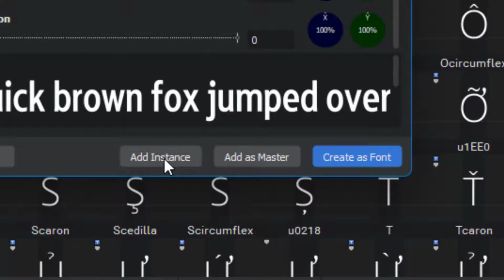Add Instance inserts the generated instance in the list. Add as master adds what you defined in the masters list. Create as font will create a new tab in FontLab, and then generate the whole font with all preferred settings.